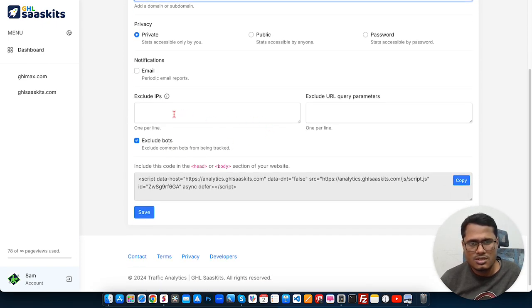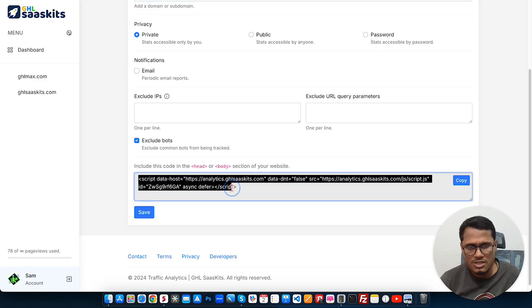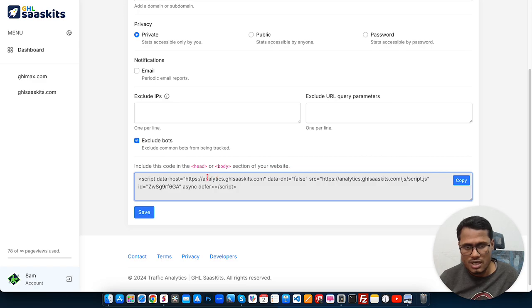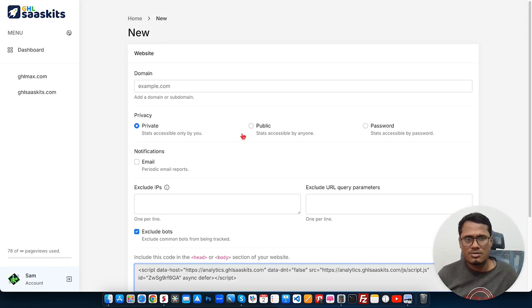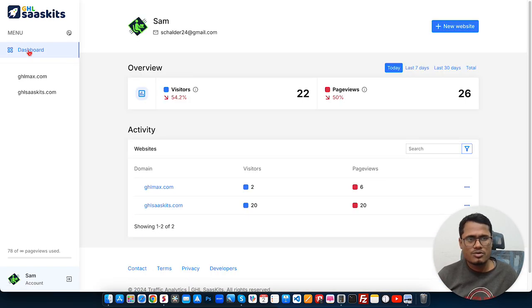Once all the setup is done, you just need to copy this code snippet. Just click here and then put this code into the head section of your website. If you are using GoHighLevel, then you can set up the code into the head section of your website. So that's it for our analytics software. Hope you get the idea how it works.